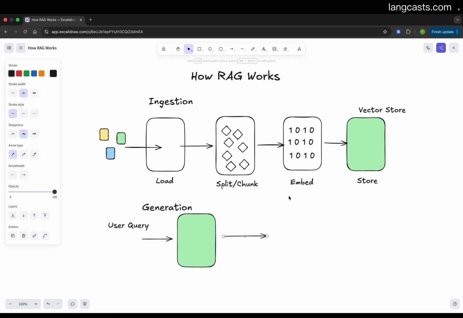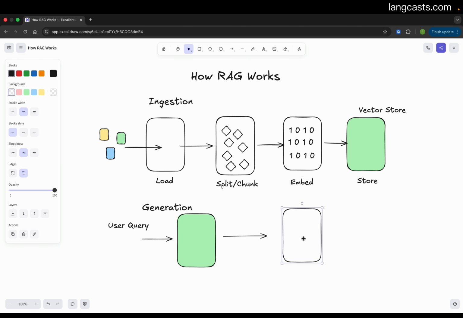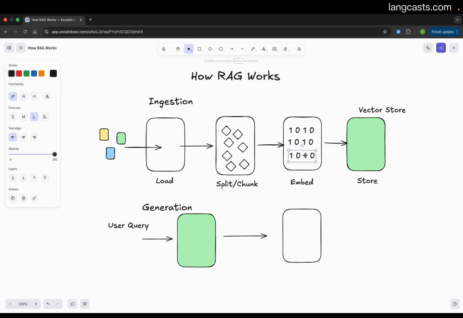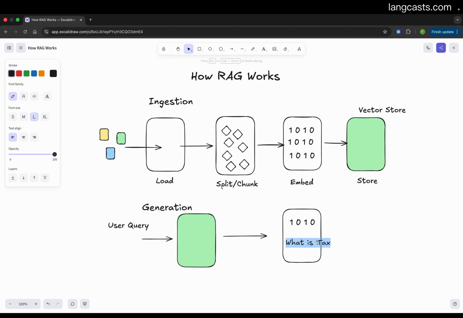At the end of the day, you're going to have a prompt that is made up of some of the embeddings retrieved from your vector store, and the user prompt. Let's say the user asks a question such as, what is tax? Your final prompt is going to be the user's query, which is what is tax, and the embeddings that have come from your vector store. These are then mixed together and sent to the LLM.